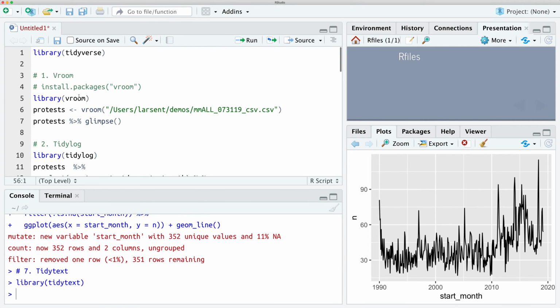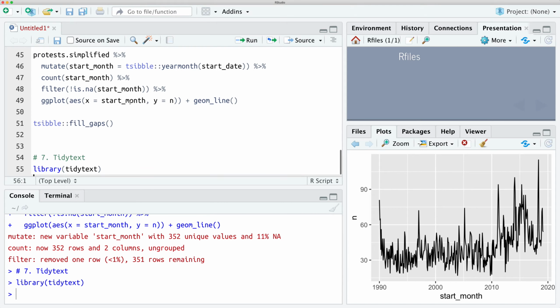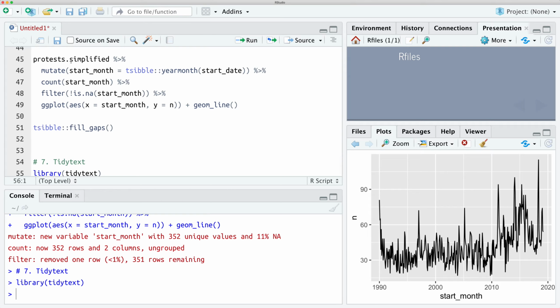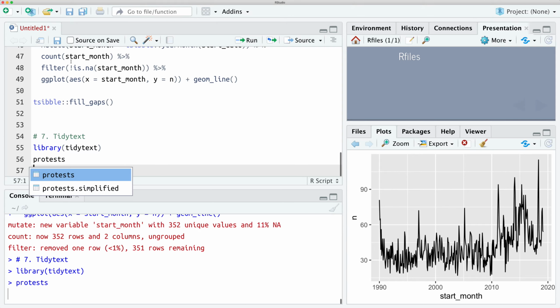Just to remind you, if you don't have the tidytext package installed, you can run a command like this, but just put tidytext instead of vroom. All right, so the tidytext package, what does it do? Well, it lets us take text data and pull it apart so that we can see individual words and we can do word counts. So let's go back to our protest data.